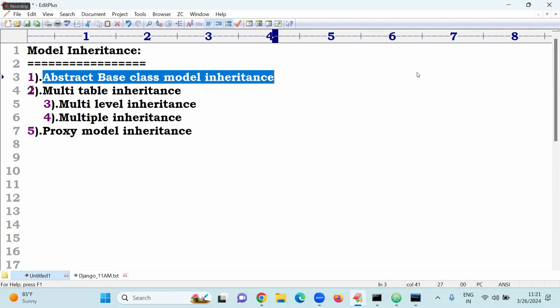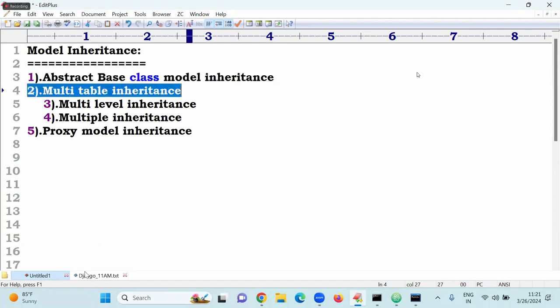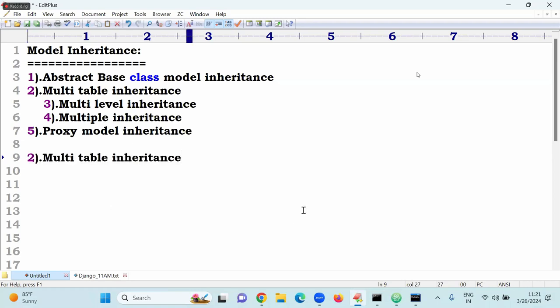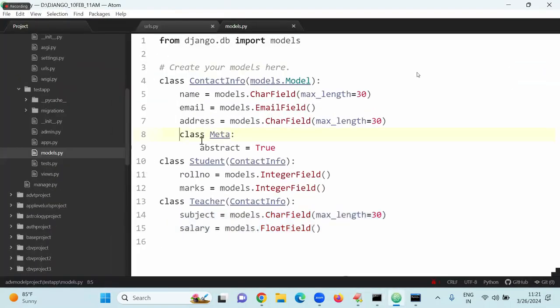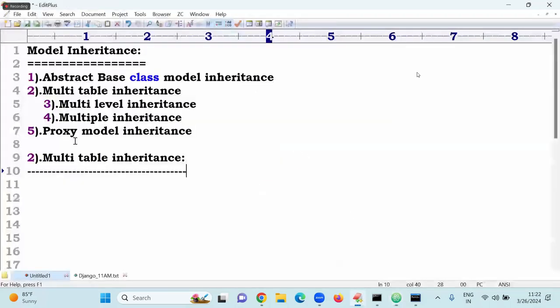So the second one is multi-table inheritance. Multi-table is nothing but, previously why the contact info was not created means because it is an abstract class. Once it is an abstract class, object creation is not possible for abstract classes. That's why the table was not created. If you remove that abstract nature, automatically this one will become a multi-table inheritance.